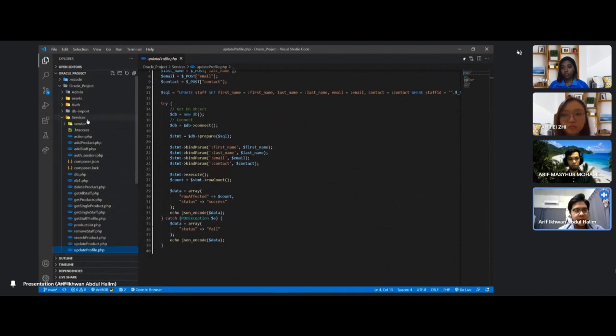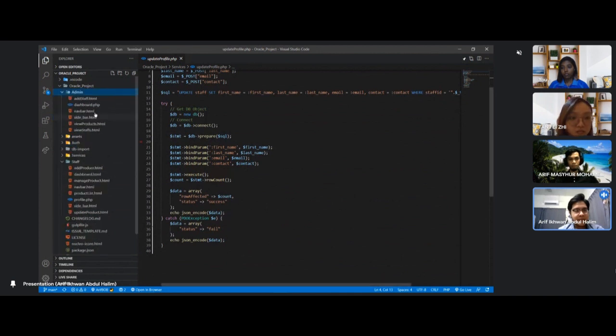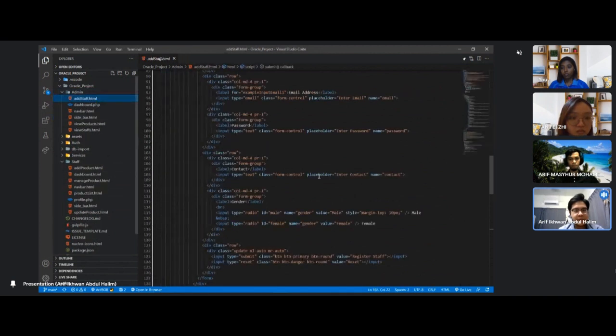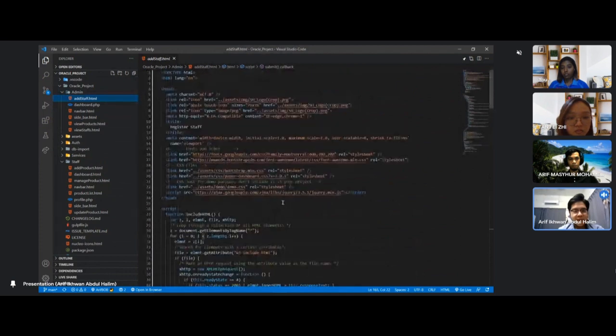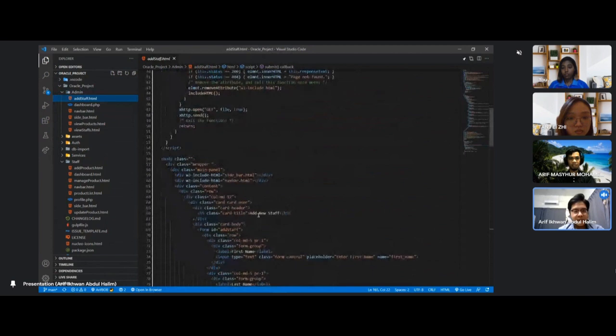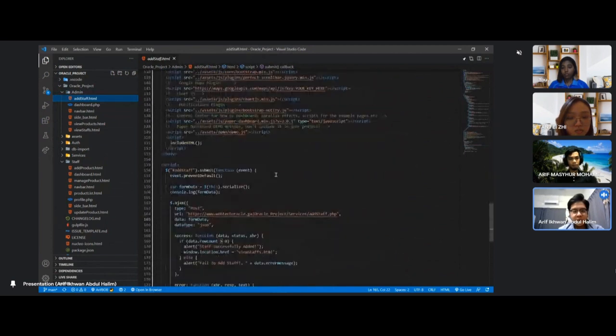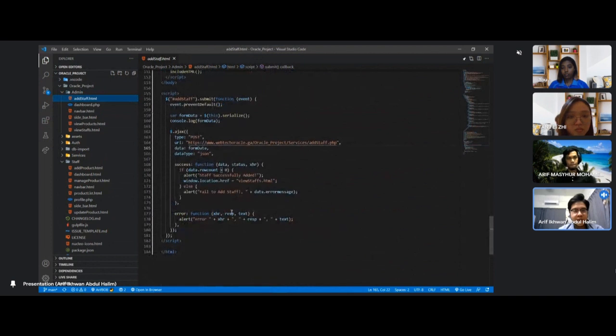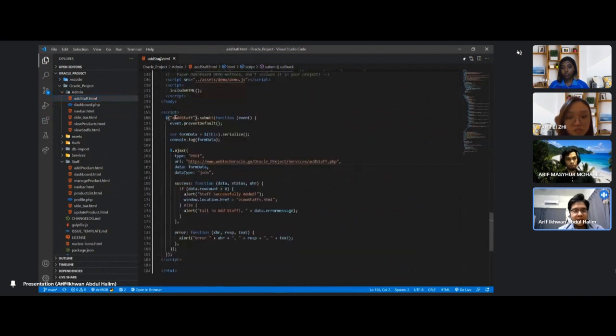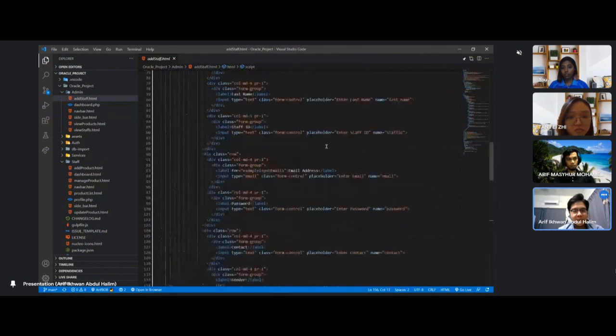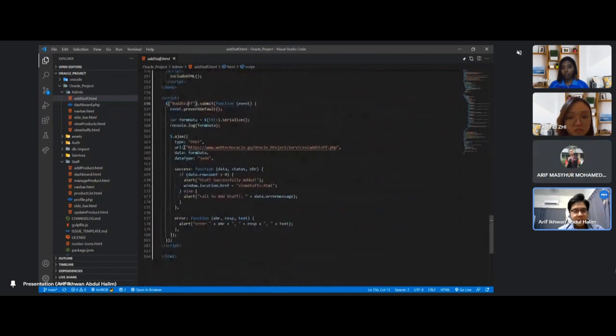Okay, for the admin side, I'm going to show you the add staff function. This is the add staff function for the admin side. As you can see, this is the form to add the new staff. In this one, we call the add staff, which is the ID for this particular form, and then we post it to the response API, which is the service at staff.php.